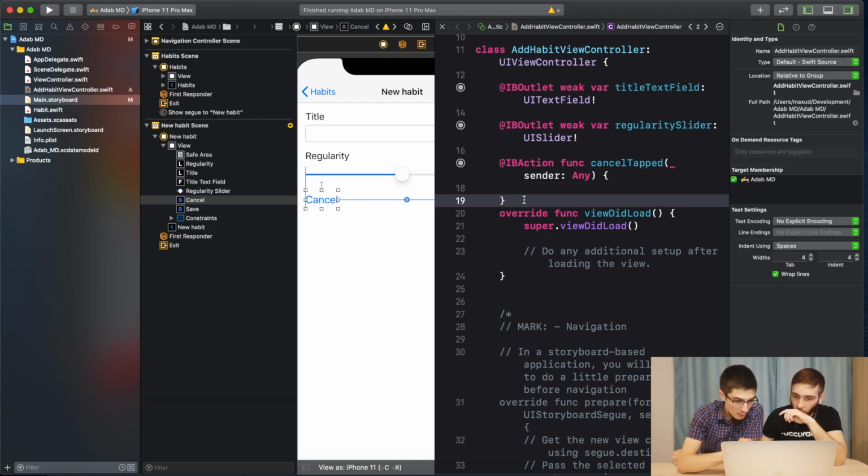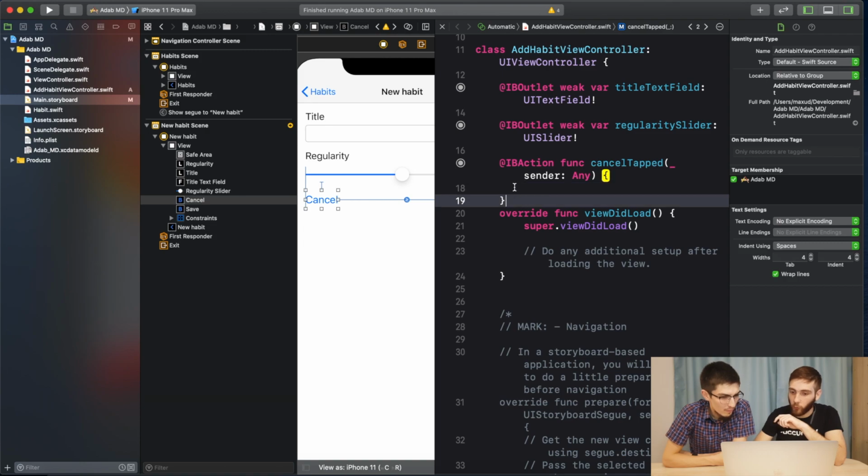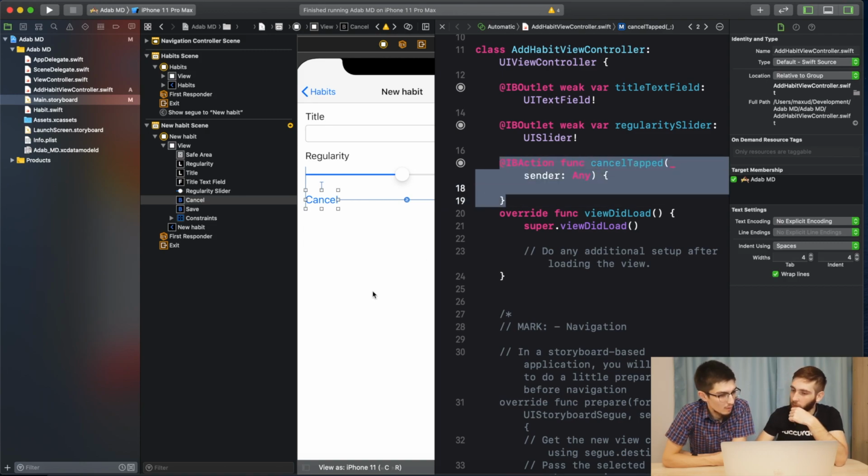And what I can notice straight away is that in the case of the title text field and regularity slider, we have variables, which are basically properties. And these are outlets, right? And in the case of the action, it's not a property, but rather a function, a method where we can declare what happens. True. This is very nice. This method will be called whenever the action happens on the item.